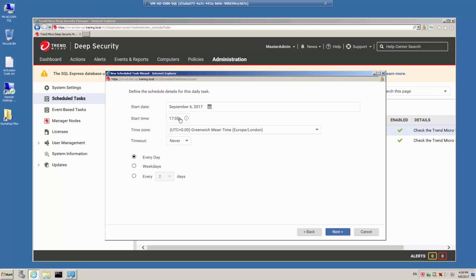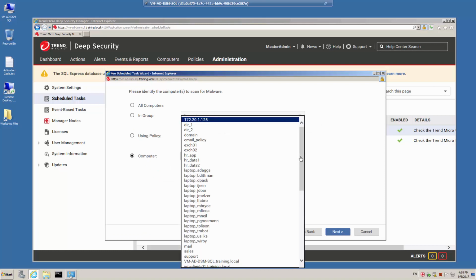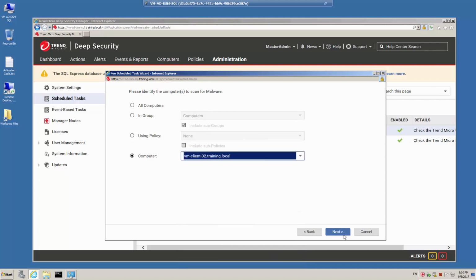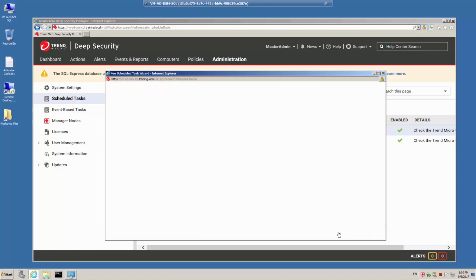You can identify when you would like it to start. So we're going to run this every day at, let's say, 2300 hours. It's going to run every day at that time. And which computers do we want to apply it to? We want to apply it to the specific computer that we've identified. So it's VM client2 training.local. And the task is now enabled, and click Finish.